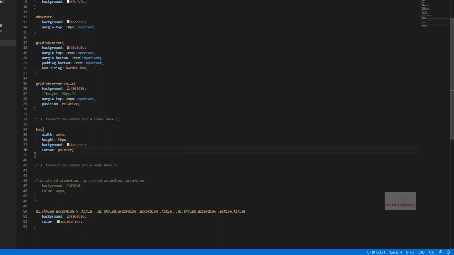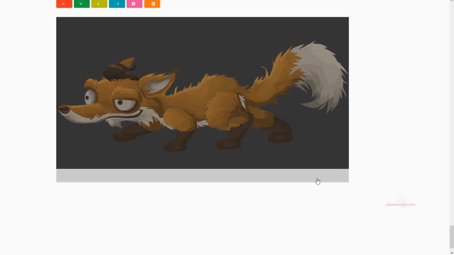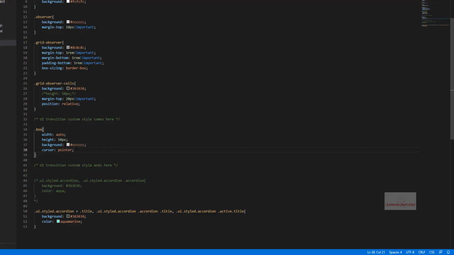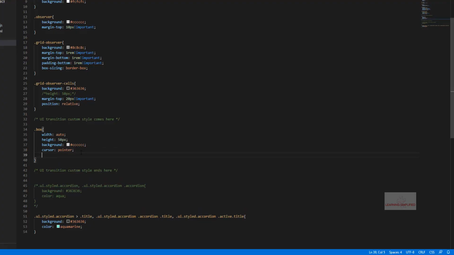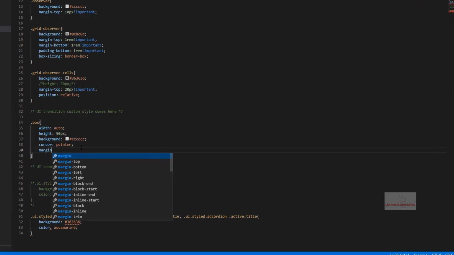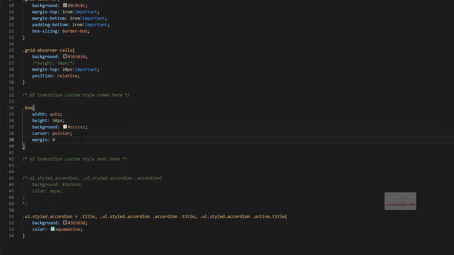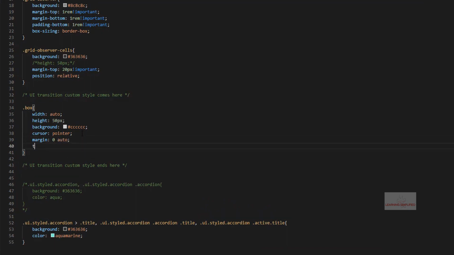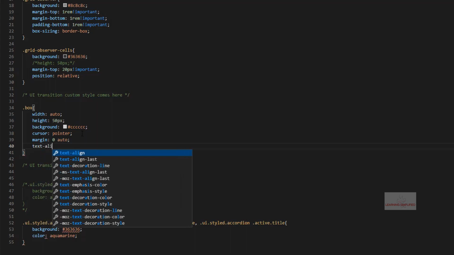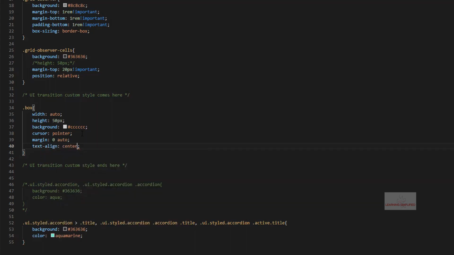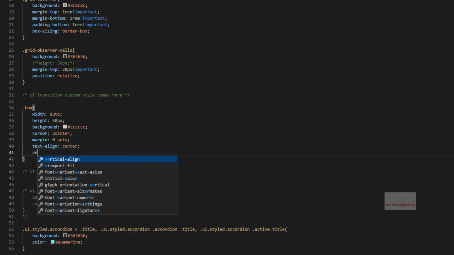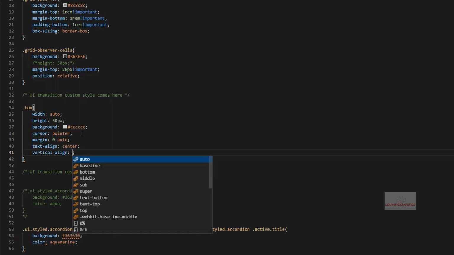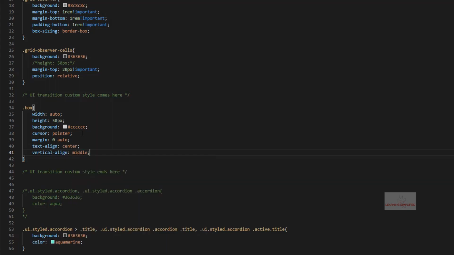First of all, let's press Ctrl S and head back to our project and reload. We can see that this is practically the result. The width is auto as we had said here. In the next case, we need to define margin 0 auto. Now here I will be making use of text-align for the center, and on the other hand I'll be making use of vertical-align which will be in the middle.